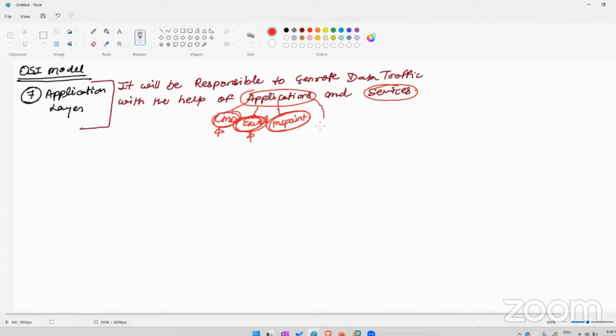Now, if you are using some browsers, browsers will also help to generate your data. Which type of browser are we getting? Google Chrome, Firefox, Opera. We are also getting the Safari web browser. We have multiple browsers available, for example Brave. But those browsers we can access for internet services.